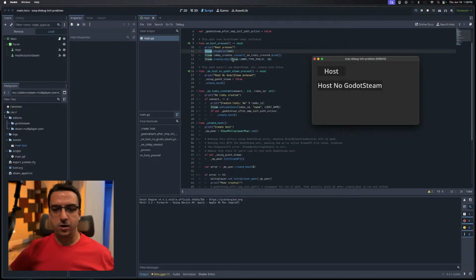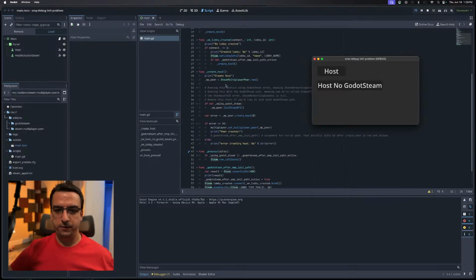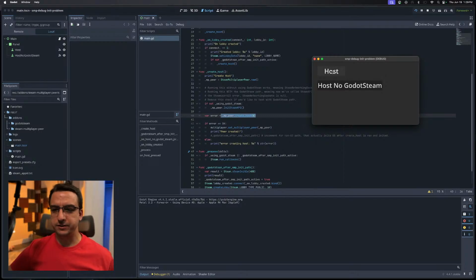You create a lobby callback, you create a lobby, and then once the lobby is created, we set some data, and then it'll hit create host, which is just a local method right here, and then we'll create our Steam multiplayer peer, and this is where everything breaks. I actually think it's working right now because I think I fixed it. Yeah, so it's correctly working right now because of a workaround that I'll touch on in a second.